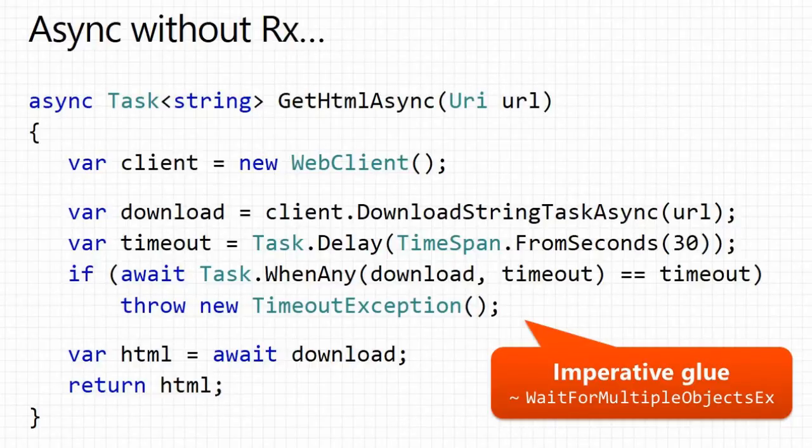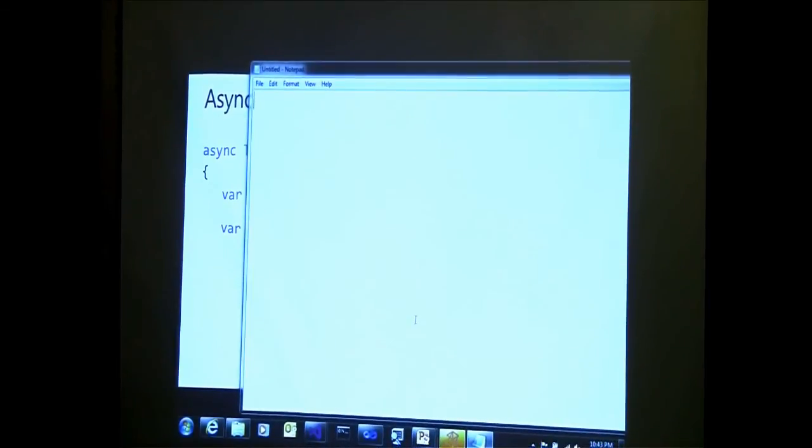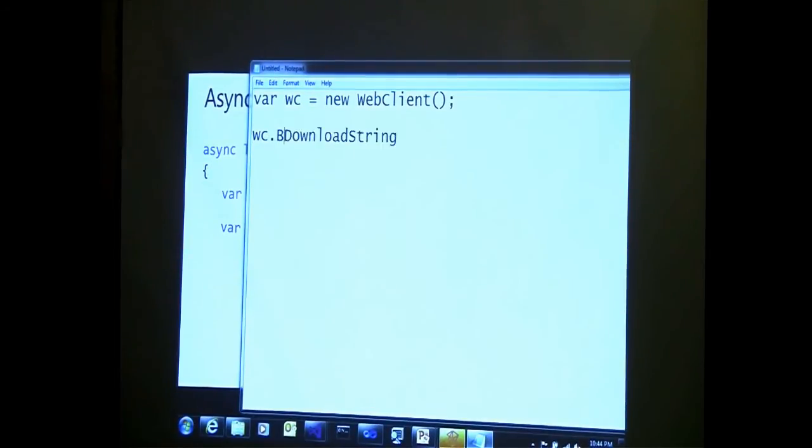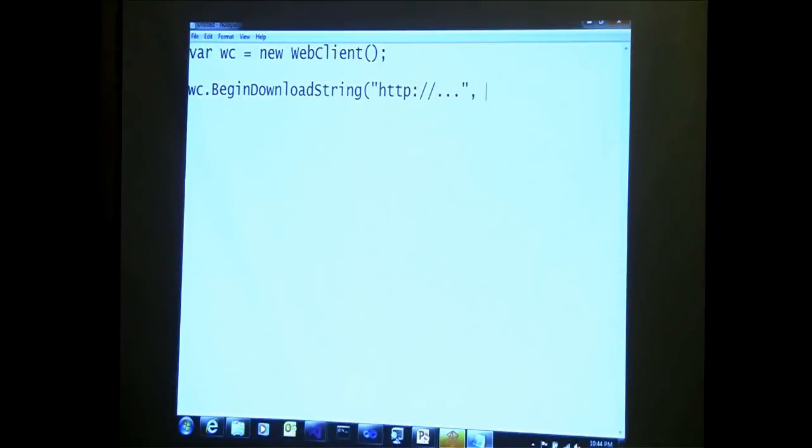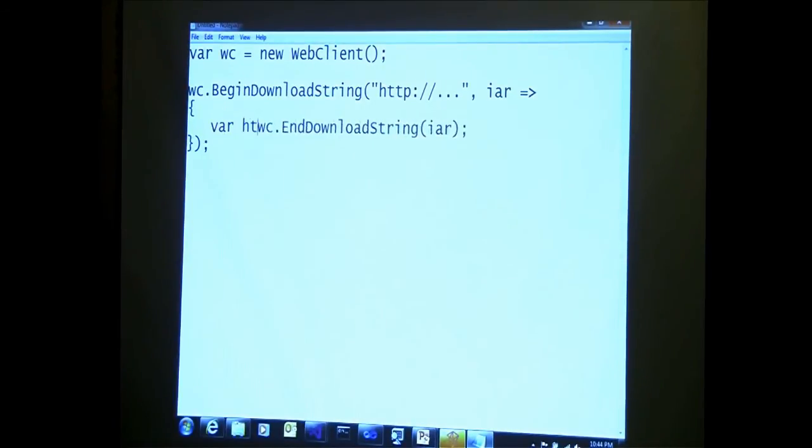Well, in the past, you would write things like this. You would have web client equals new WebClient, right? And then you would say webClient.BeginDownloadString of the URL, and then you would have to say when that thing is done, I get an async result, and when the async result is back, I can do EndDownloadString of the async result, and then I have my HTML.